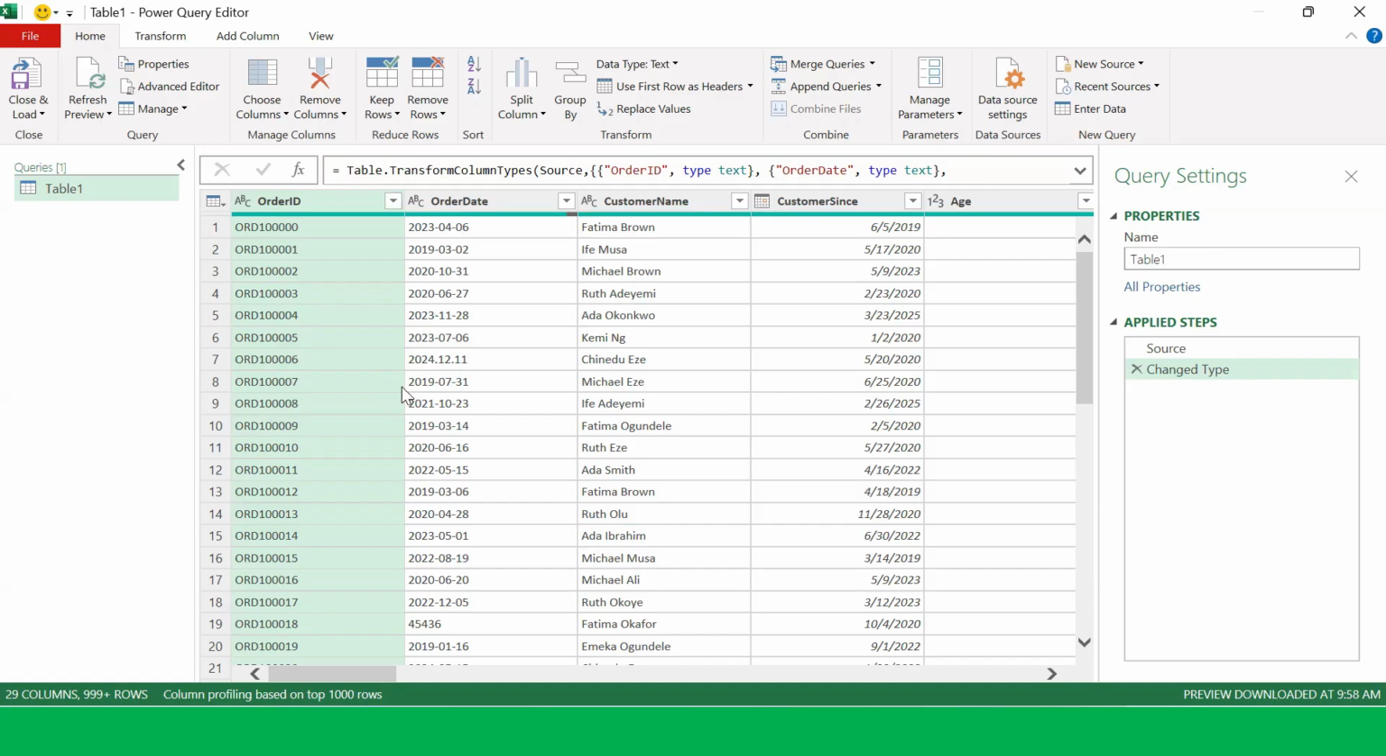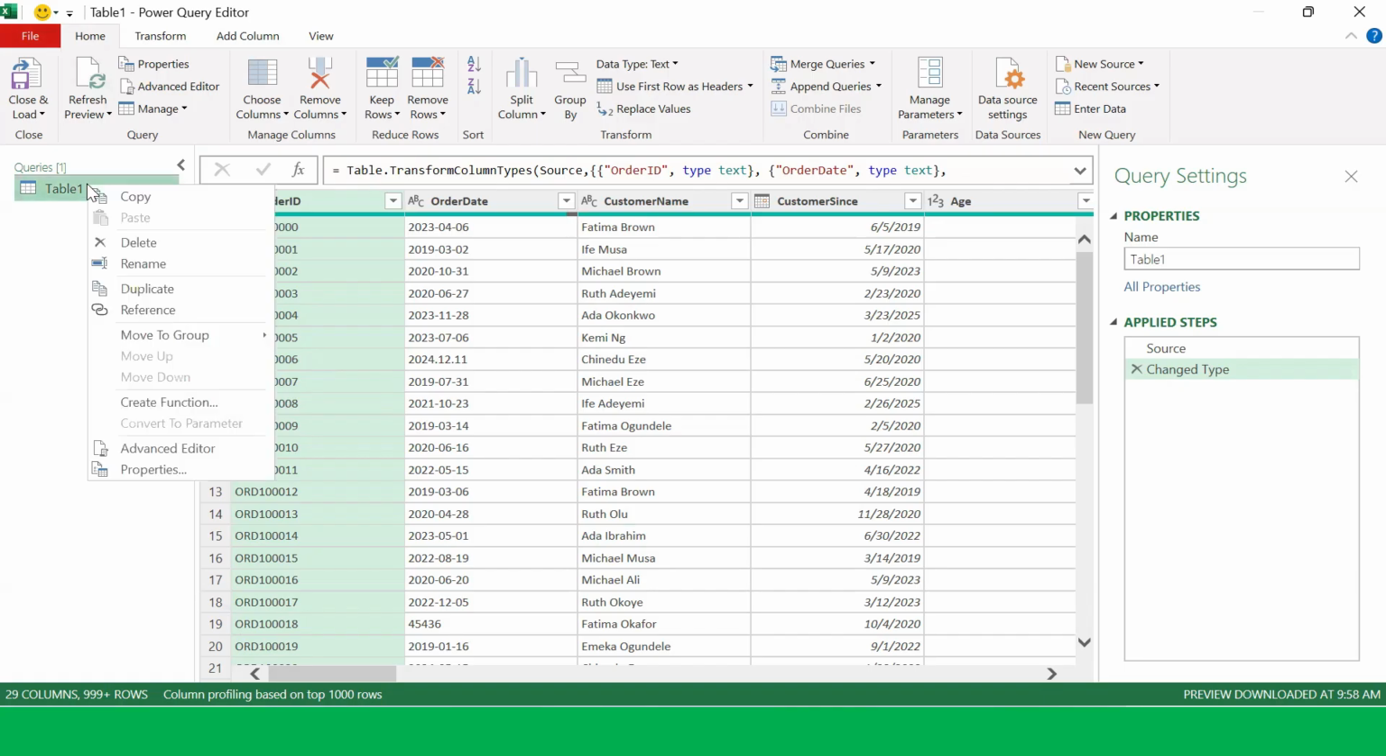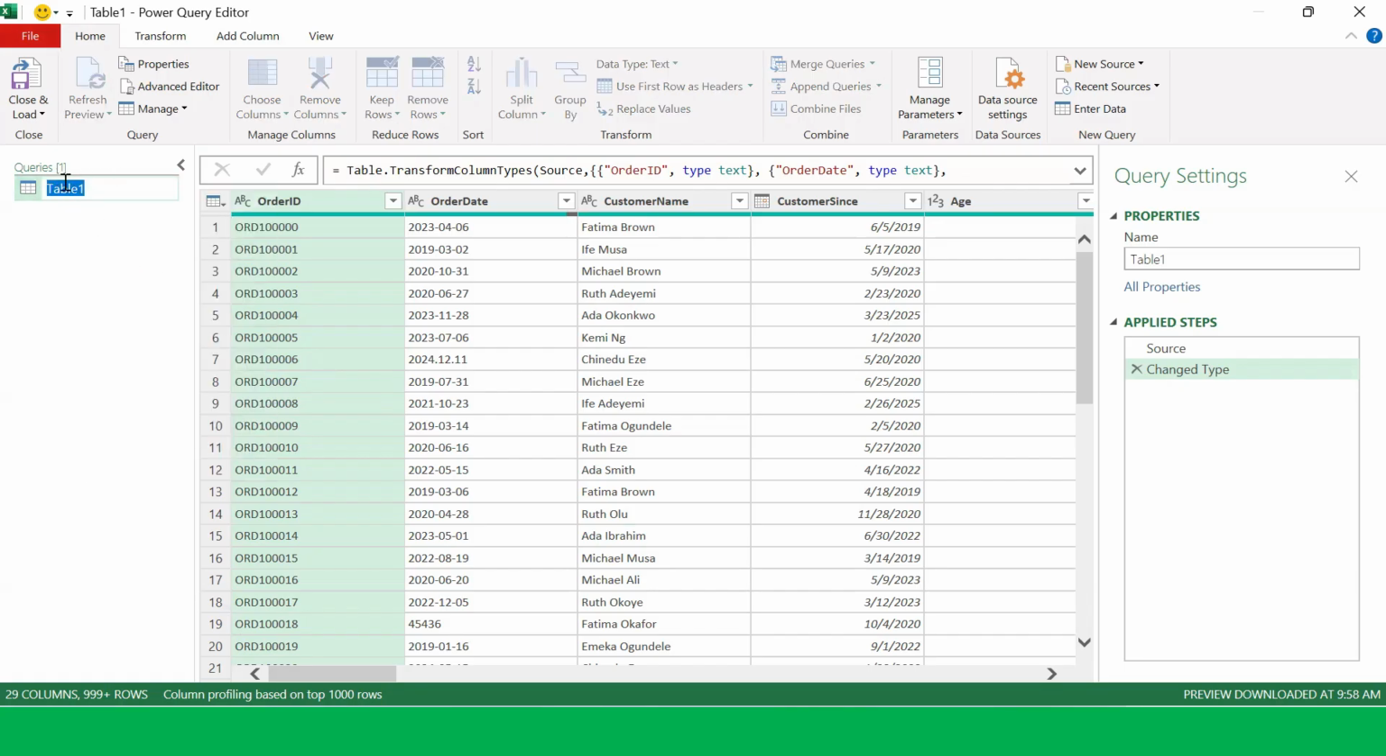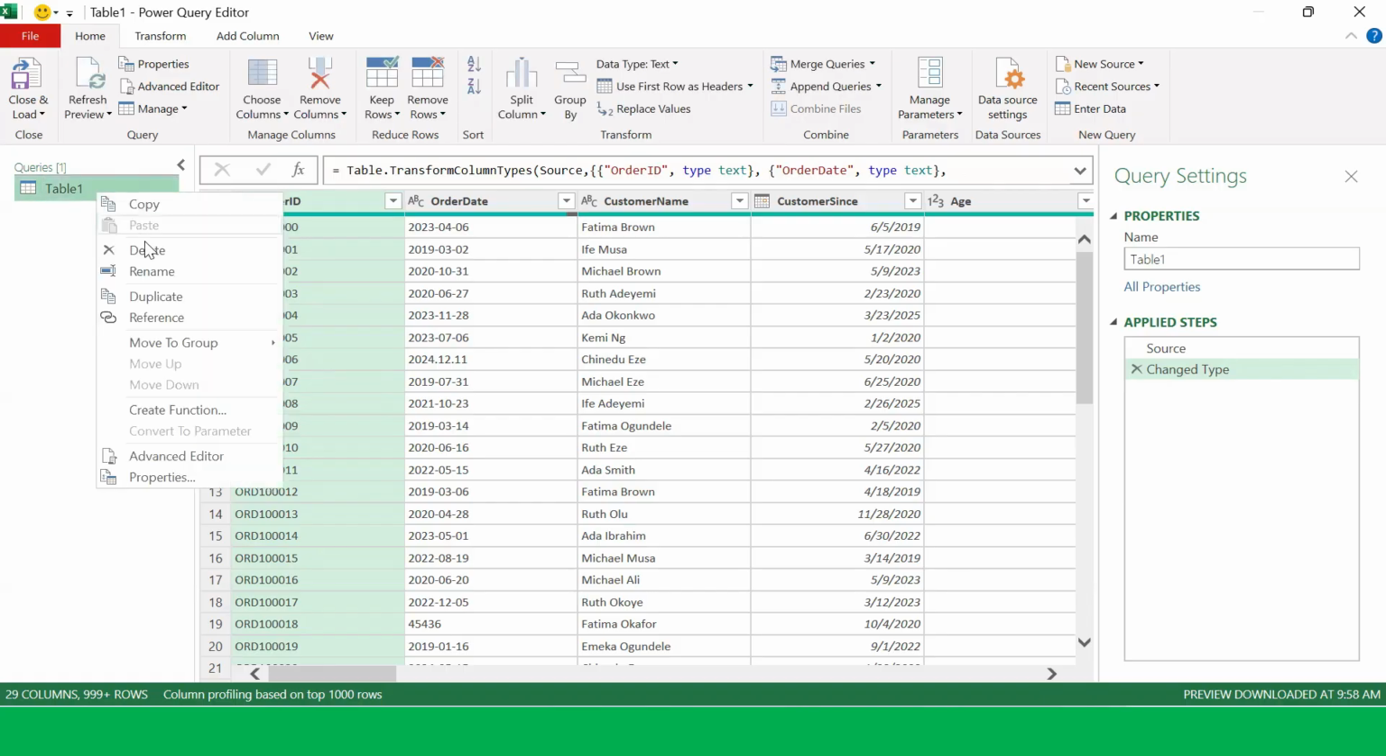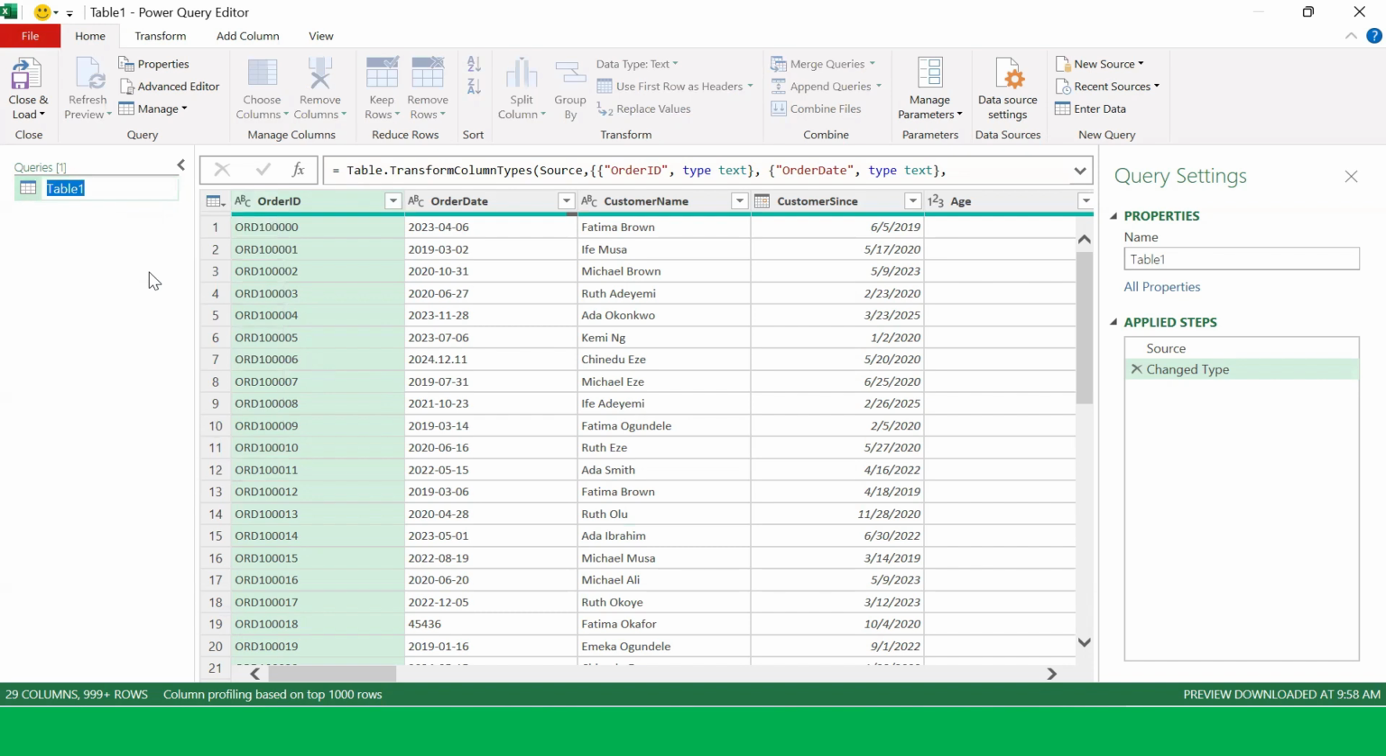Okay, so the first thing we will do is to see how we can rename this table. Instead of having it as Table 1, let us rename this query, right? So how to do that is to easily right-click on it and then click on Rename. Let's call it Sales, okay? And hit enter. So automatically you can see here that it's Sales, and the name of this query is Sales automatically, right?